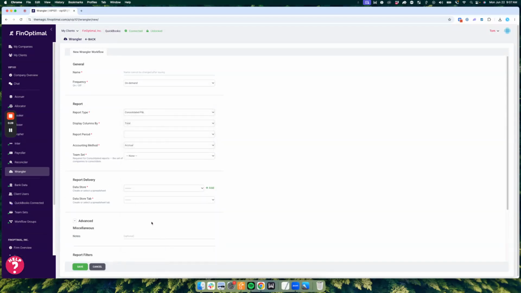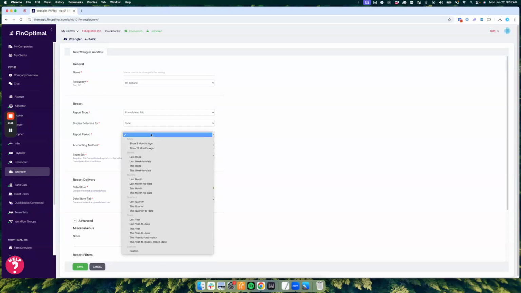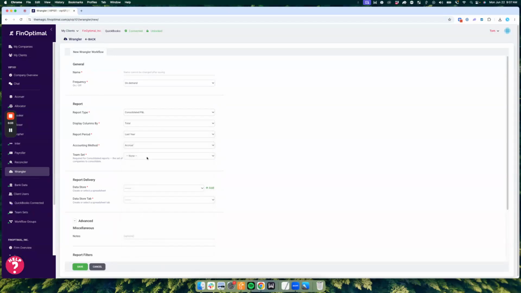So consolidated P&L. Once you select that, you'll be able to fill out the form like you fill out everything else. But team set is new, and team set is what I want to cover in a second. This is where you'll pick the group or the team set that is going to be reported on via the consolidated report that you're creating. So let's talk about team sets quickly.